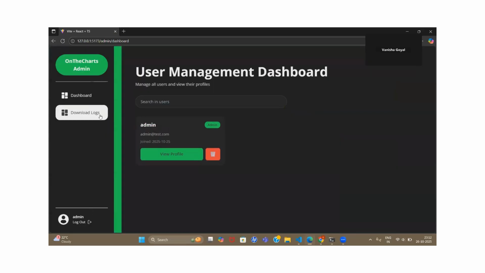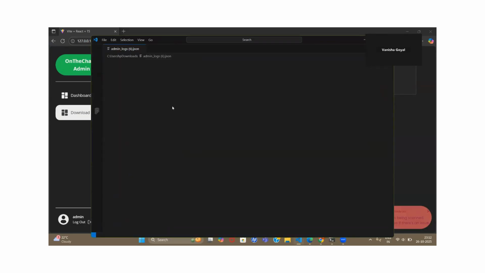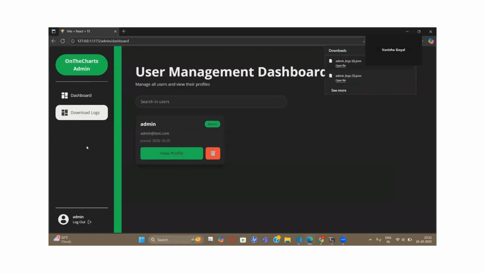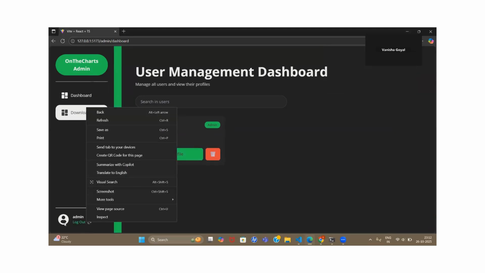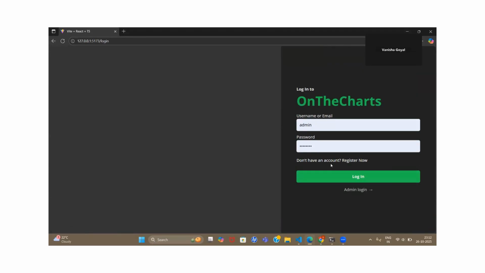So I can download it again as you can see, and it'll probably show that I viewed the admin user again, as you can see over here. So that's our main functionality for admin, and only admin can do these administrative actions as well as look at it. We can log out as we did previously as well. And that is most of our app.